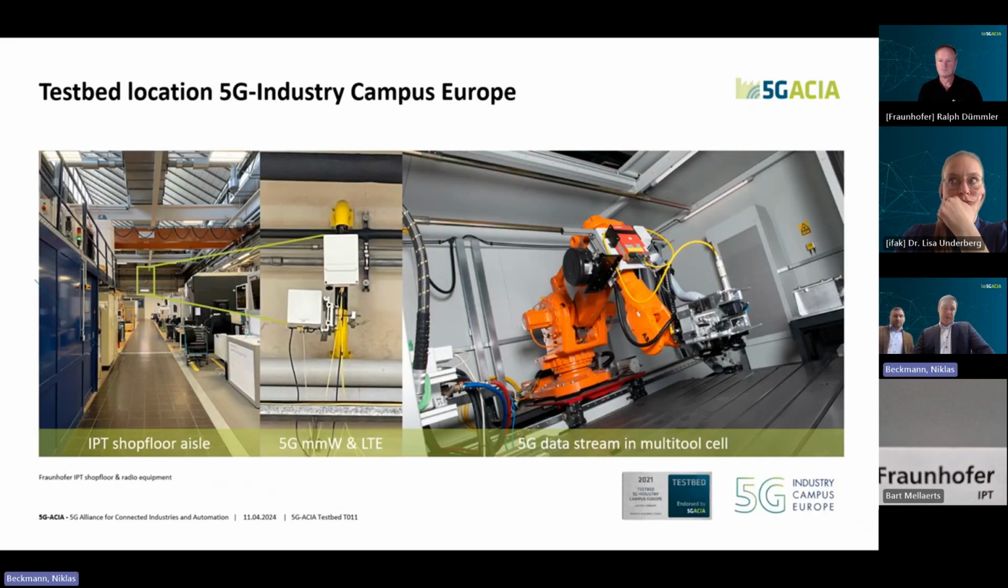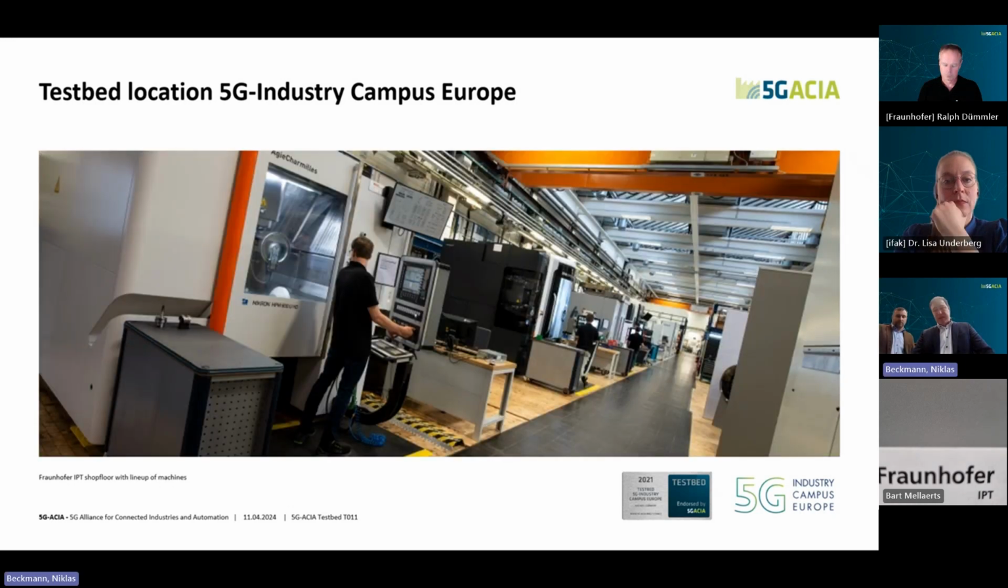Here you can see pictures of the millimeter wave cell. The millimeter wave antenna is deployed here at the IPT shop floor aisle, and the use case that we will present after Bart's part will be the data stream in a multi-tool cell. Here you see another picture of the size of our shop floor. So you see we have many machines here. And with that, I will give the presentation to my colleague Bart.